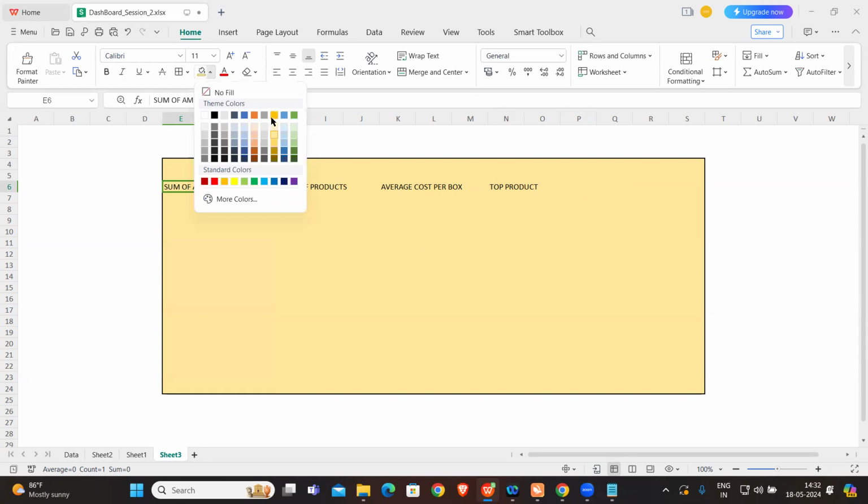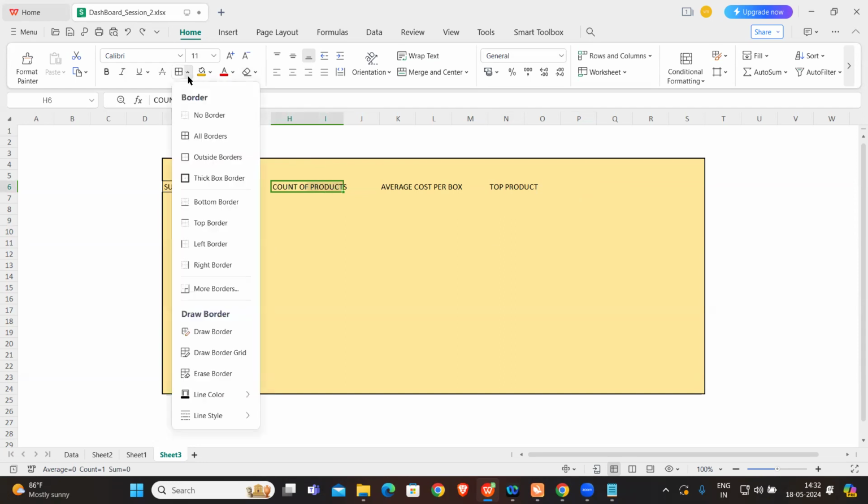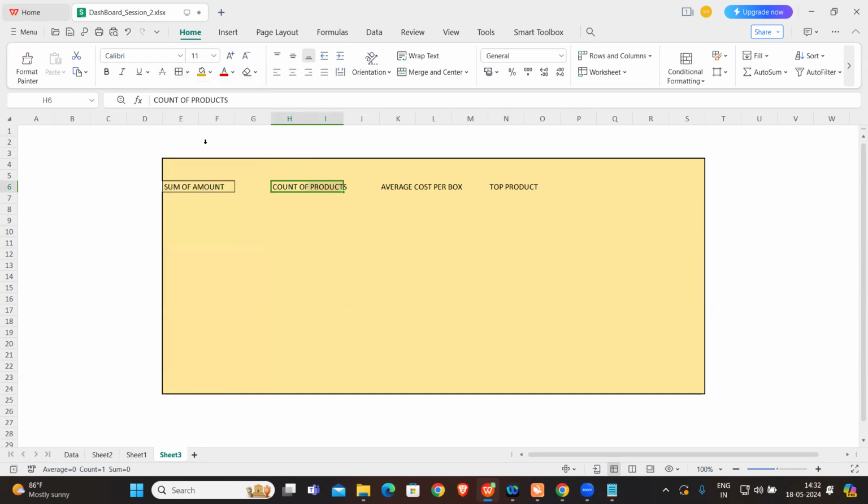Now let's provide some color. You can just provide some color, whatever you want. Okay, so I'm not doing that currently. So you can just create boxes something like this, and then based on your interest, how you want to create the dashboard, you can just create it like this.